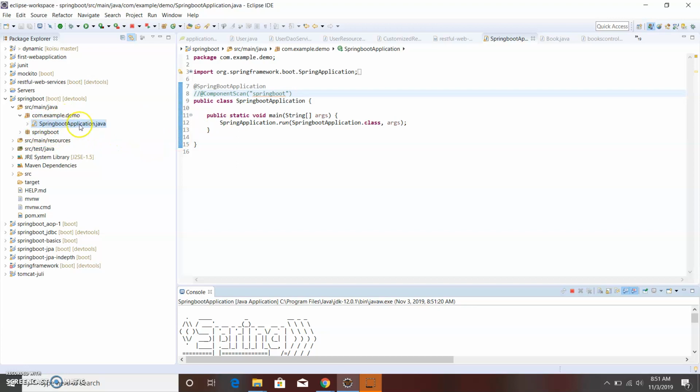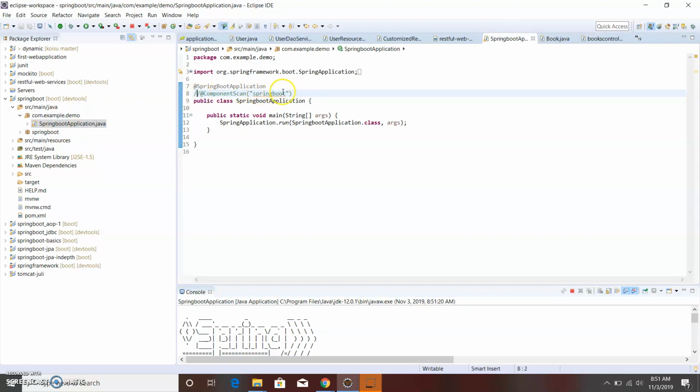and this is the runner class, and the simple thing what we do here is just use an annotation called component scan and write the name of the package that you want to scan. In my case it is Spring Boot, so let me write Spring Boot here. So I'll save it.